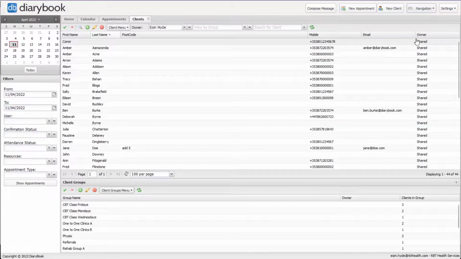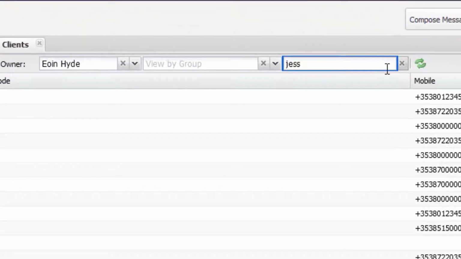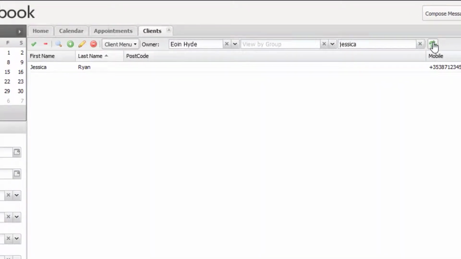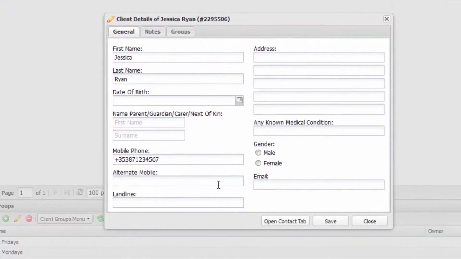On the Clients screen, you can scroll through the list of clients or use the search field to find a specific client. I'm searching for Jessica, the one I just added. To edit, either double-click a row or highlight the client and choose the Edit icon in the toolbar. Here we can edit the client.